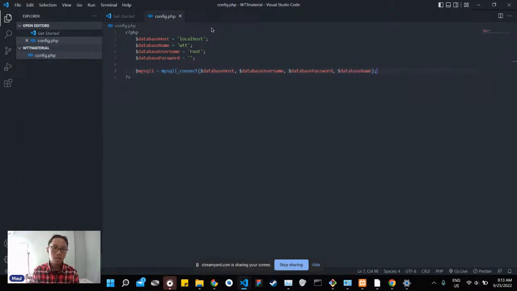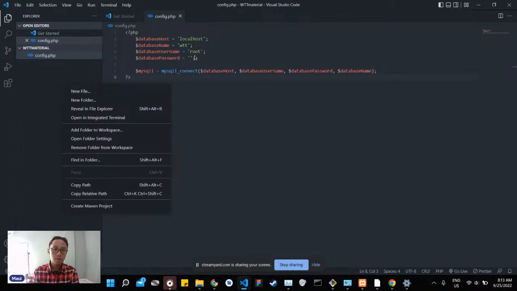Then we have this connection. After we finish this, the configuration or the connection to the database, we are finished with this, and we can just start to create the database.